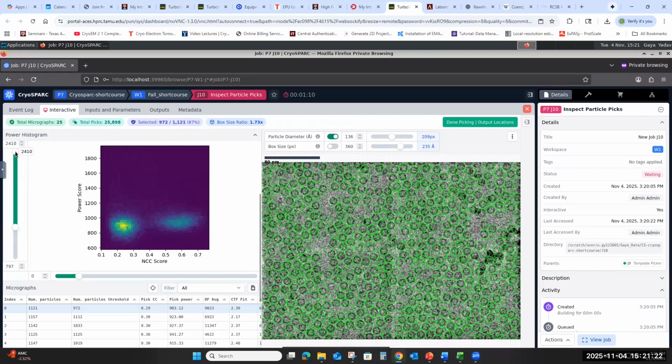If there is some background picked, it's fine, but not too much. And then you can see there is some ice contamination that's also picked. So what I do, we remove this, reduce the higher power, and then that will remove the particles picked from the ice or anything that's very high contrast. You see that it's going away.